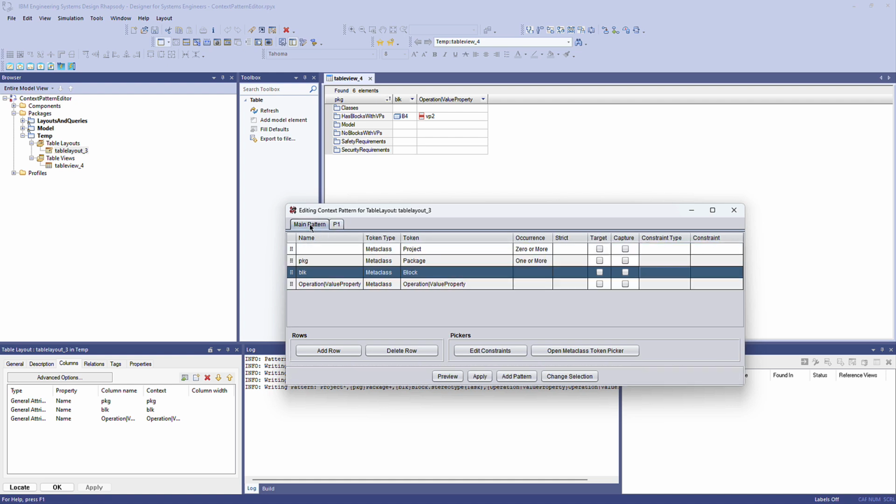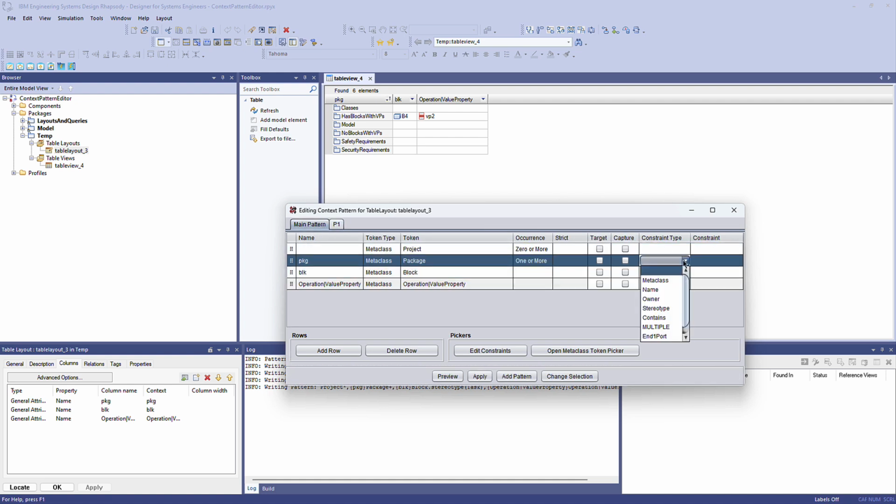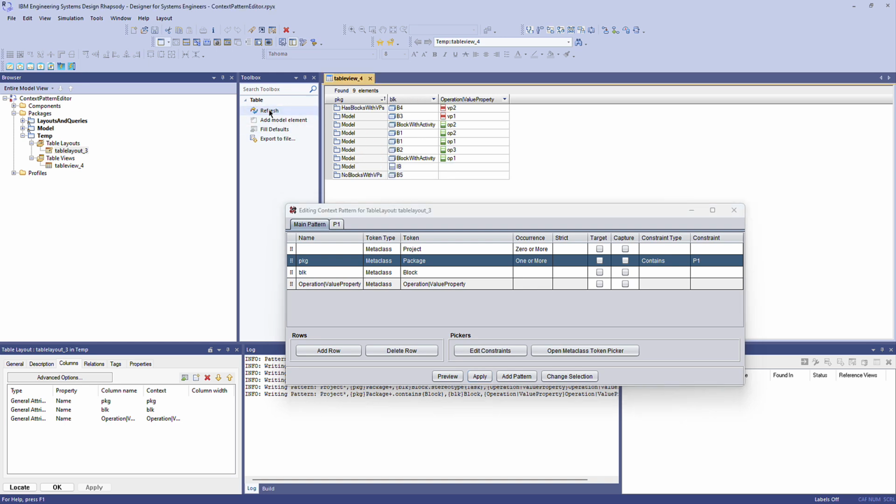Now back on the main pattern, let's use the contains constraint, this time on the package token. Now if we use that constraint type, the picker shows us any available child patterns we've created. Let's choose that P1 pattern that we just made. Again, we'll apply it and we'll refresh the table, and now only packages that have blocks are returned, followed by the blocks, followed by their operations and value properties if they have them.